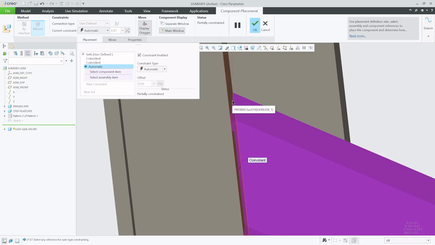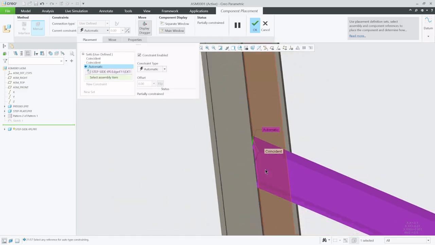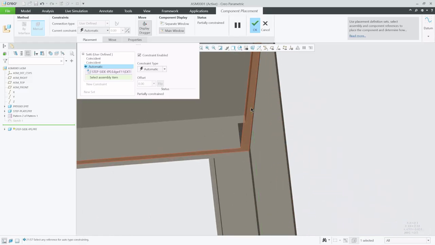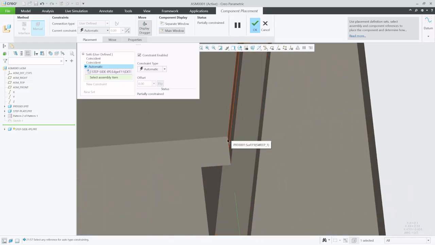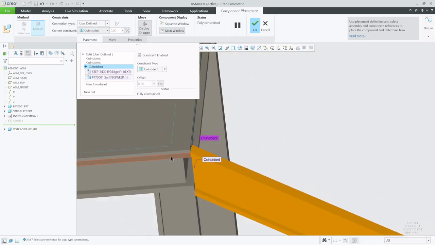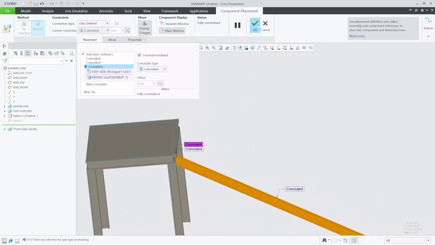We're going to right click until we get just that edge. Click. We're going to go back up here. We're going to look for not that one, but the surface of the IPE. And we're going to say, okay.